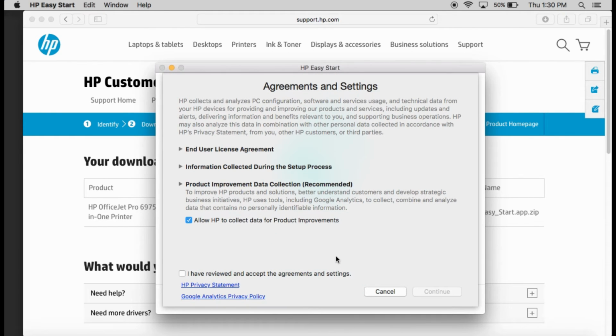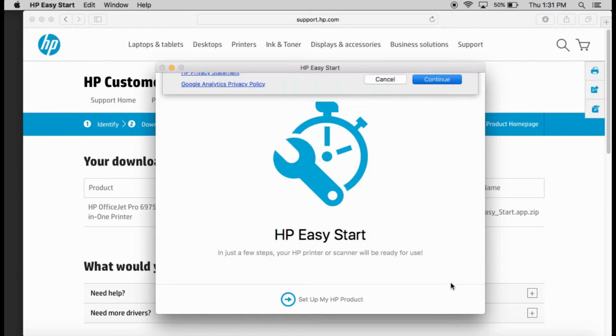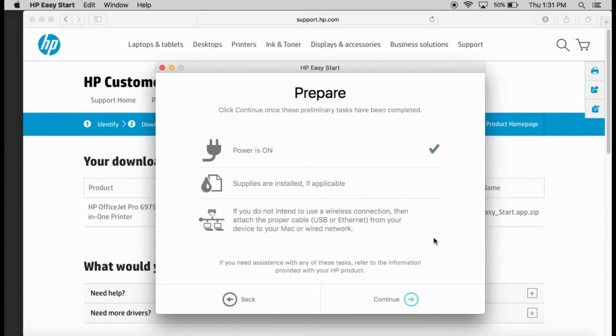Now, you need to check on this box over here before you can continue. Now this is asking you to prepare your printer. Do the following, and you may want to plug in your USB cable into the printer. Once you have done that, you can continue.